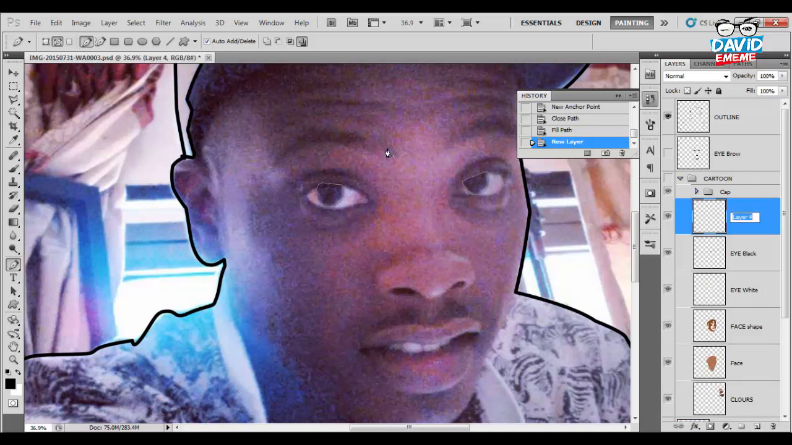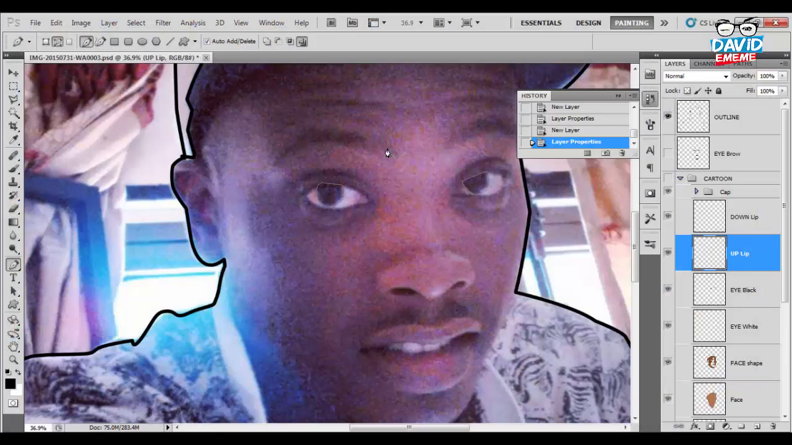I'll call this up lip. Create another layer for this. Call this down lip. Now the teeth is in between here, so create another layer for this. You can actually bring it down. Let me say teeth. White.